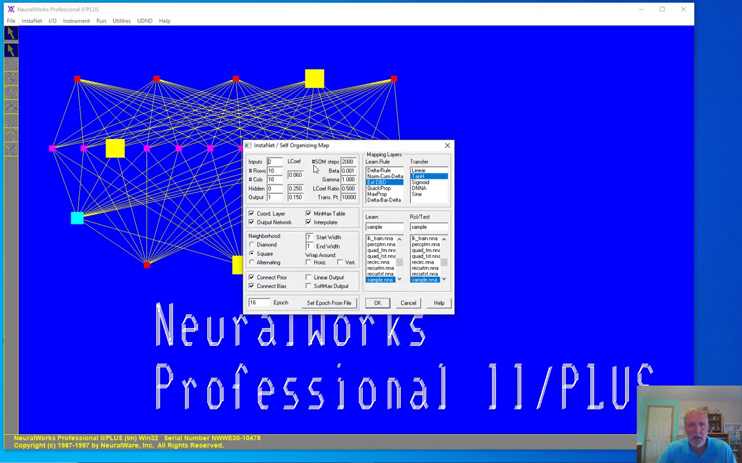And you get the normal dialog box where you tell it how many inputs there are. This is the iris problem, so there's the 4 values that are the measurements of the petals and sepals. This is a grid of cluster neurons or exemplars or cluster units that we're going to use. Right now we don't have any outputs, so we're going to leave that as 0. This is a pure self-organizing map with cluster units.